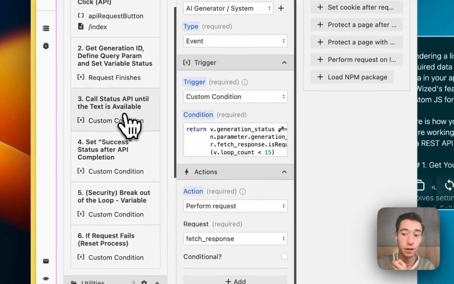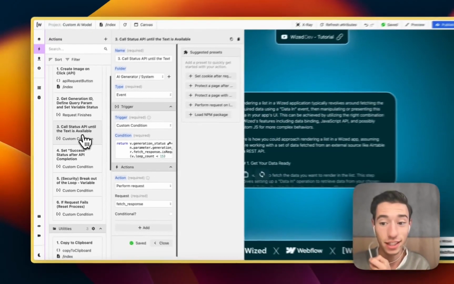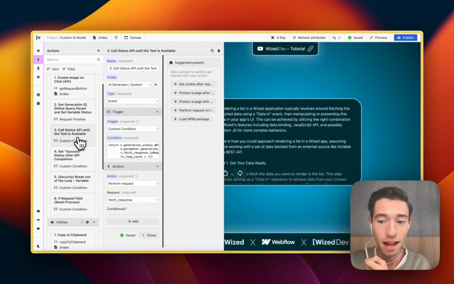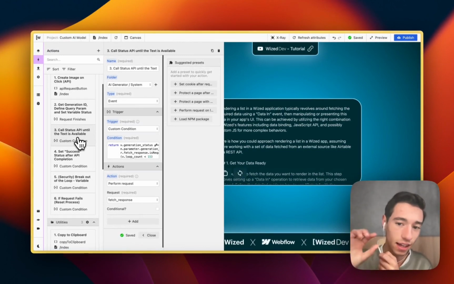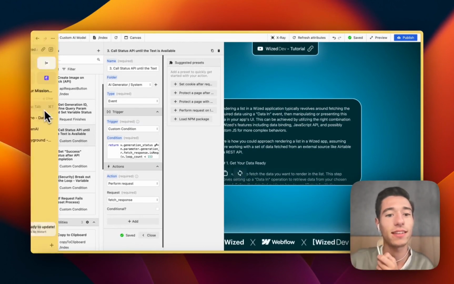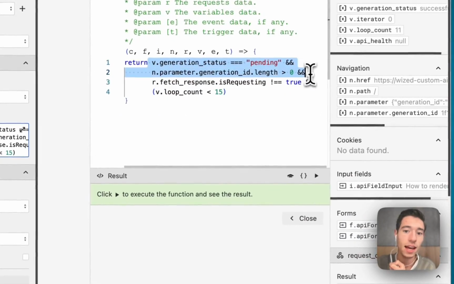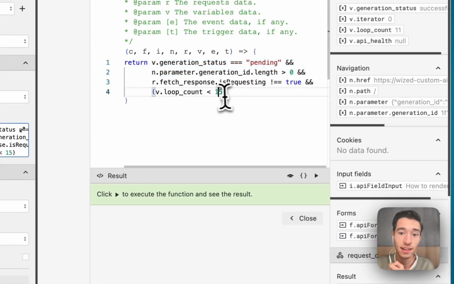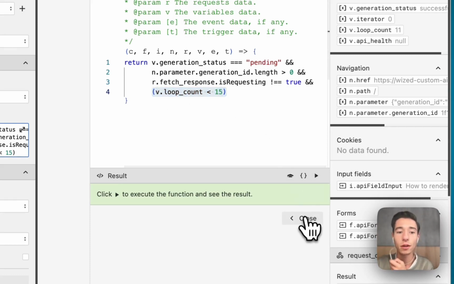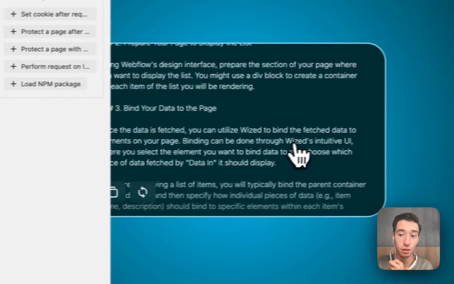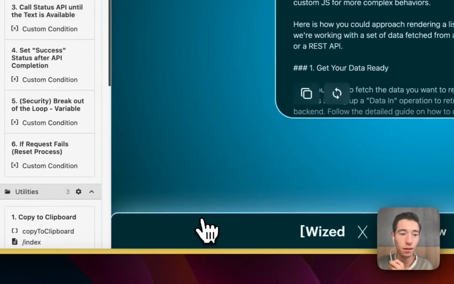And then we have another one. This is what will trigger this calling. And I highly recommend to watch the video on how to split that up, because I will be going in depth into all the details of how to set this up. But we have this condition that if it is pending and we have a generation ID set and it is not requesting at this given moment, and we didn't go over our loop count max of 15 attempts, we will retry to fetch the response. This is all about that.